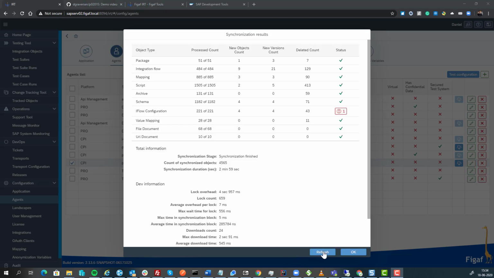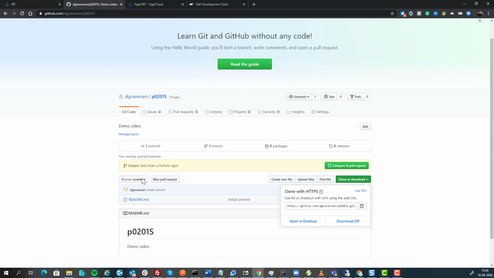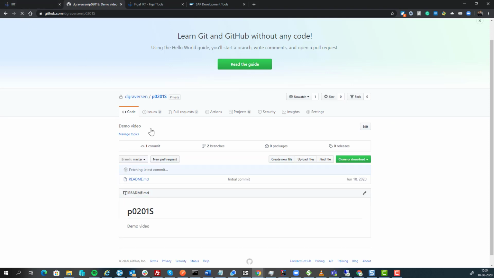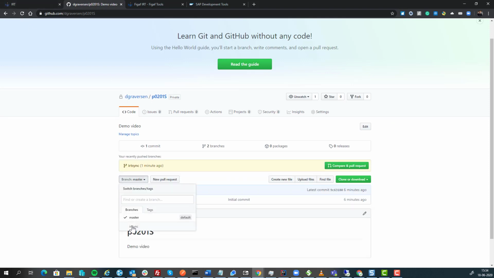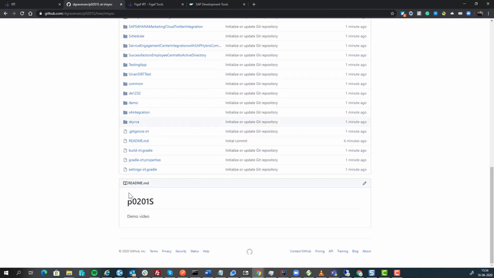So now it's synchronized, and we can refresh. And then in our Git repository, we should then see a new branch. There should be a new branch here that's called ERT sync. And in this, we can see all the different iFlows that we have in our file, plus a lot of Git or template files. These give us some ideas about what's going on. So now we have taken our CPI content, moved it to the Figaf tool that has synchronized it, and then moved it to the Git repository.